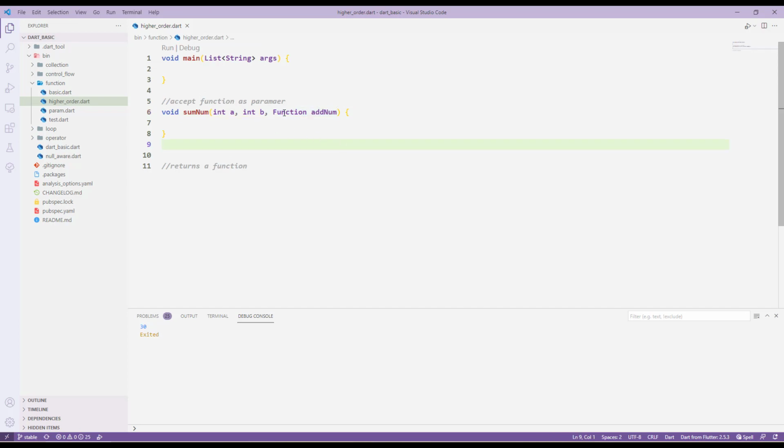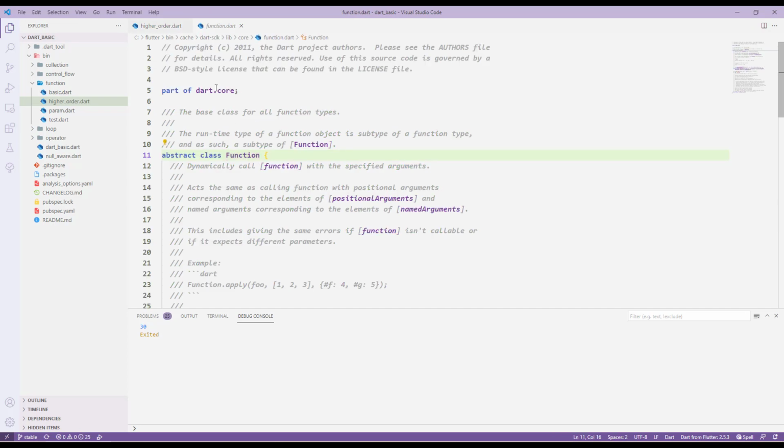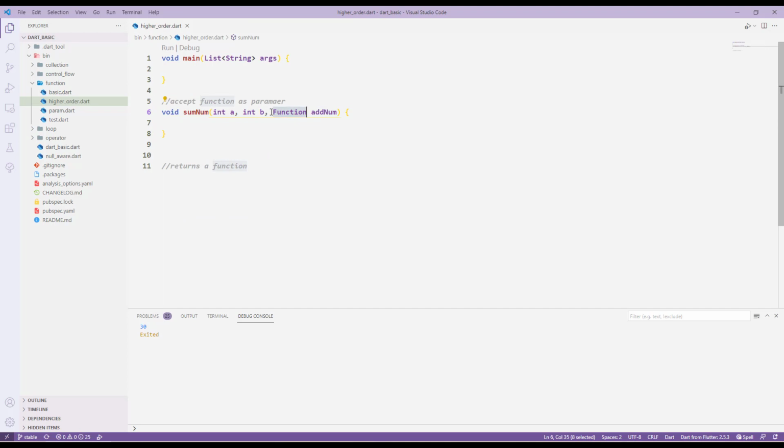If you Ctrl and click this particular Function, it will take you to the abstract class, and it says that it is the base class for all of the function types. So when you are creating that, we have to make use of this Function keyword, which is an abstract class in Dart.